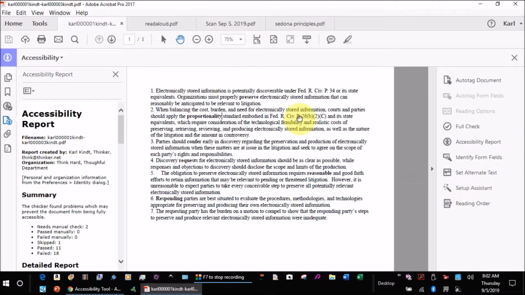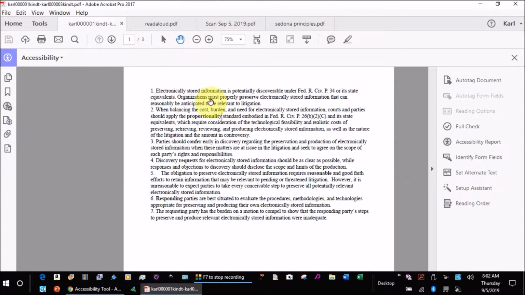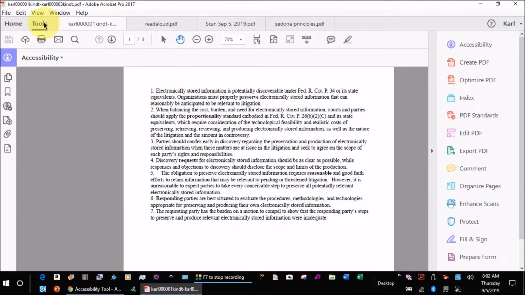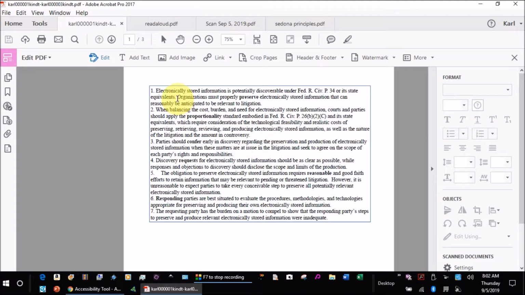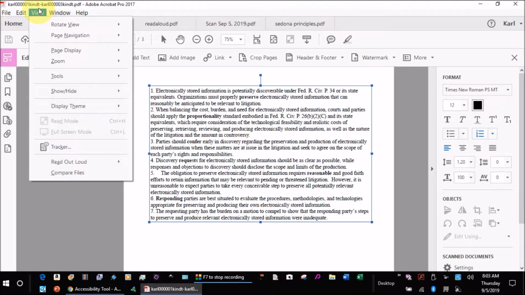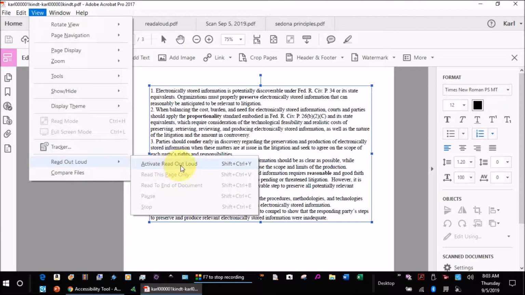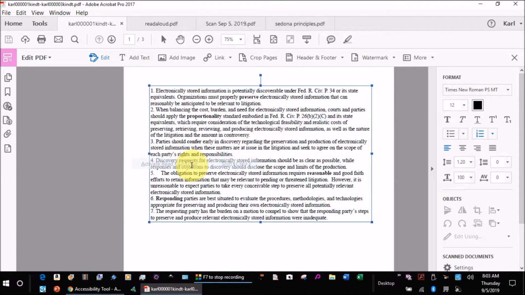Now, let's go ahead. I'm going to leave the accessibility report here, and I want to go to my tools option. I want to do an edit of the PDF file, and I'm going to click inside of one of the text boxes here. And now, if you want to test the readability of your text and so on, you can go up under View, and then you can come down to Read Aloud, and then you can activate your Read Aloud option here.